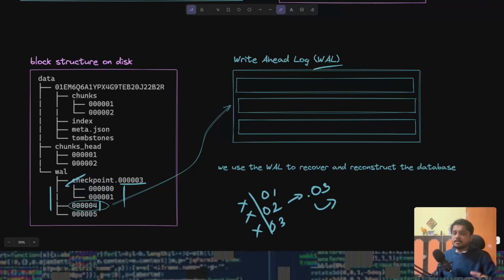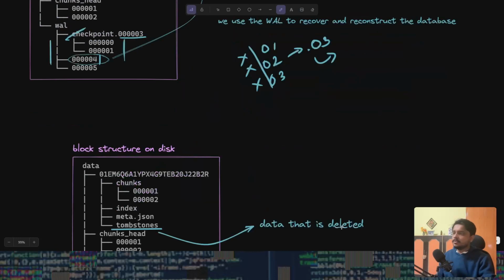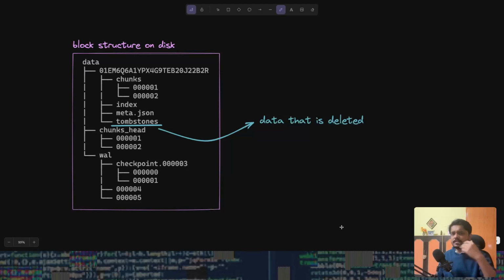Cool. Now let's move further in our understanding of the data layout on the disk. You will see this tombstone file. What is this? This is the record of the data points that have been deleted.